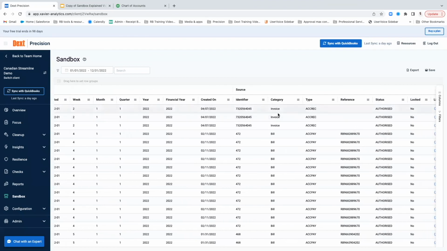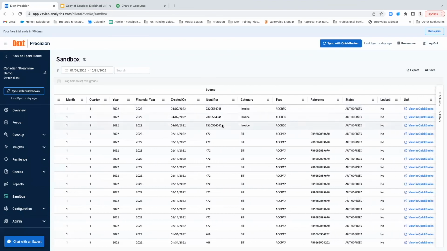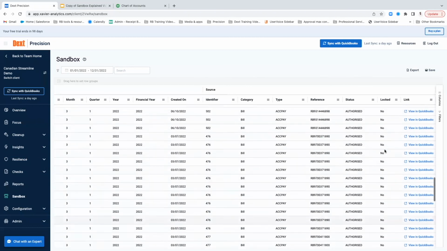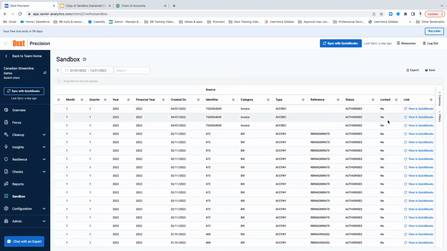Then we have source, which was part 3, right? So source was the identifier number, which is the transaction number, if there was any. There is the category, whether it was an invoice, a bill, or an expense. We also have the types, which is accounts receivable or payable. And then the reference, status, and lock date, right? So lock date is if it falls in a locked period or not. And finally, we have the link that would take you directly to the accounting solution.